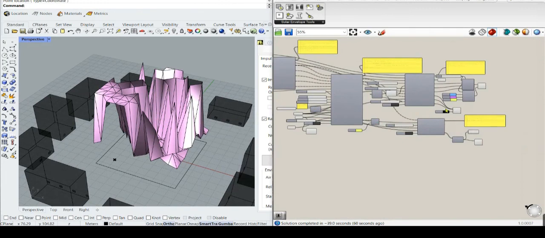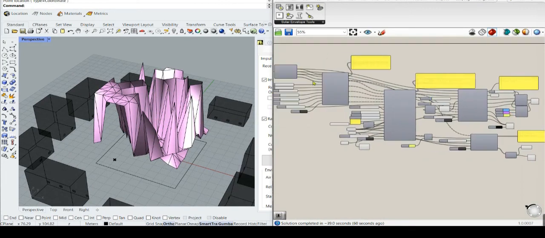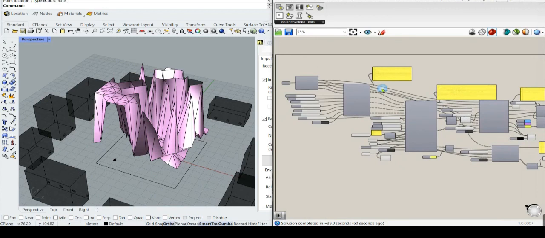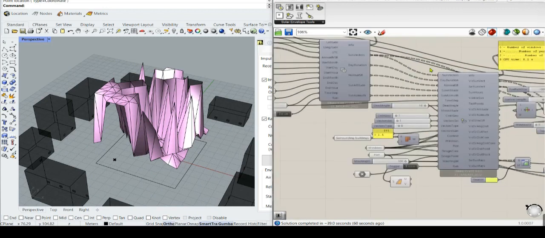Okay, so this is the final. We have used almost half of the solar envelope tools.